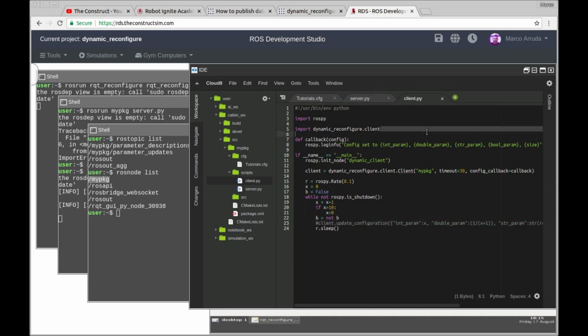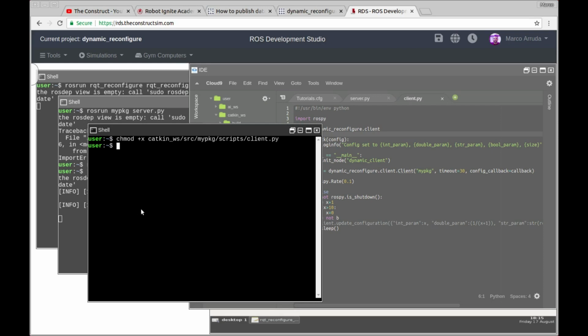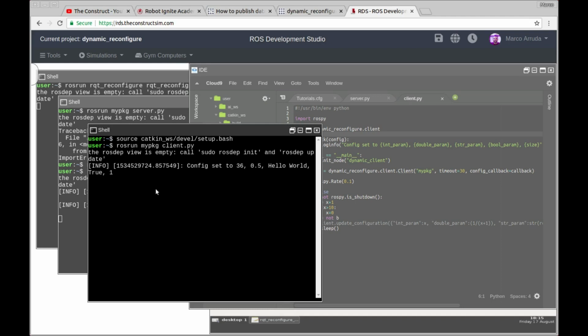Okay, so now let's run the client node. We're gonna need to give privileges for this file. So my package scripts client, there it is. Let's start sketching. And rosrun my package client. There it is. So now we have it running.